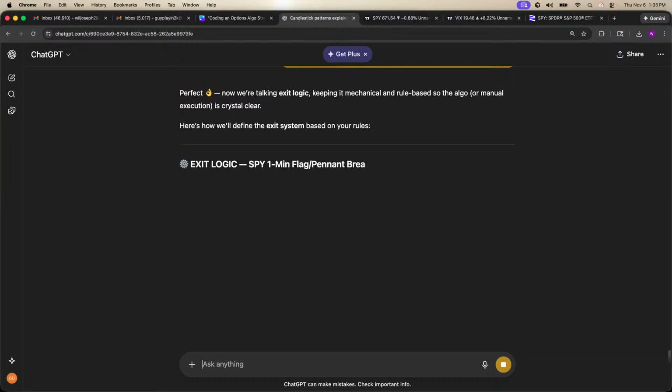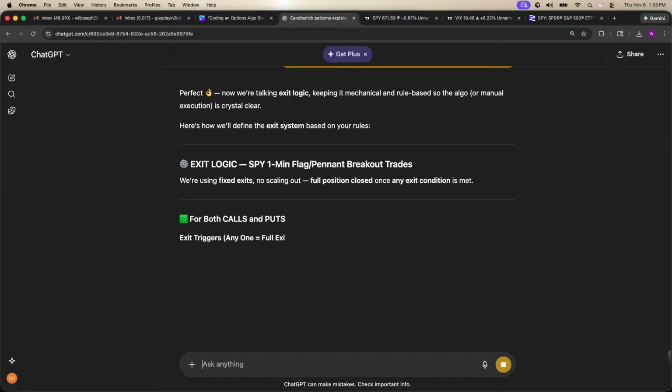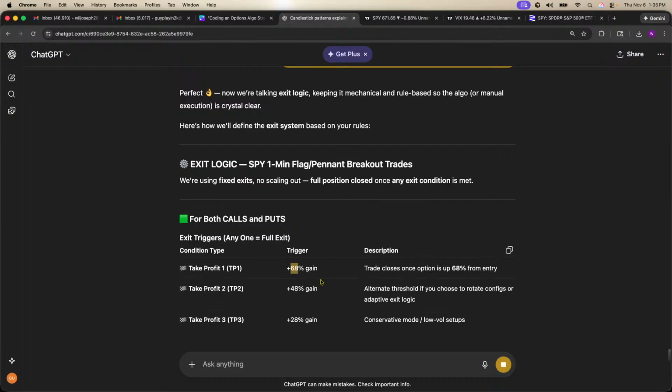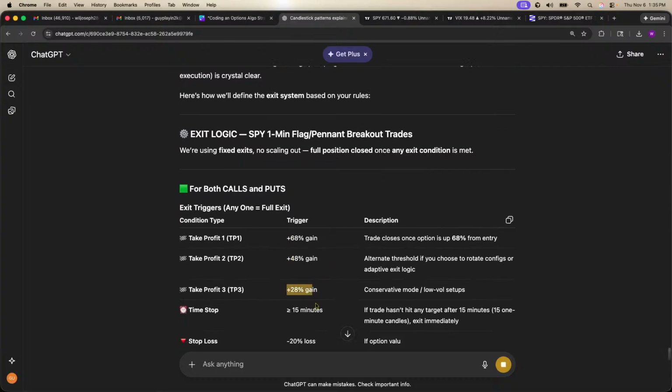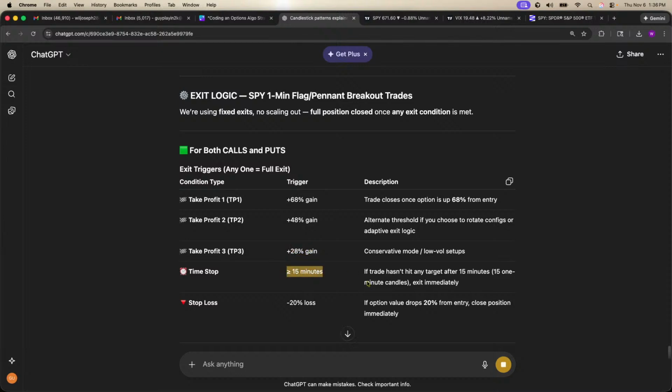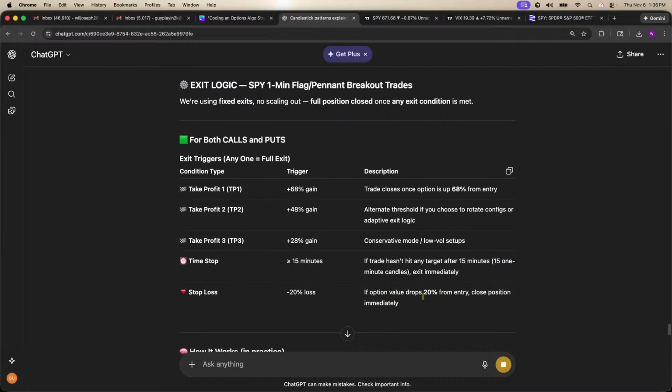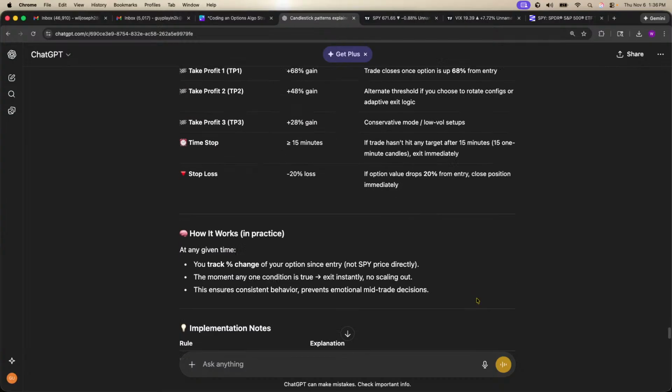Perfect. Let's talk about the exit logic. Both calls, okay. Take profit 1, 68% gain; take profit 2, 48% gain; take profit 3, 28% gain; 15 minutes. So it has 15 minutes. If the trade hasn't hit any of the targets within 15 one-minute candles, exit immediately. Stop loss: if the value drops 20% from entry, close the position immediately.